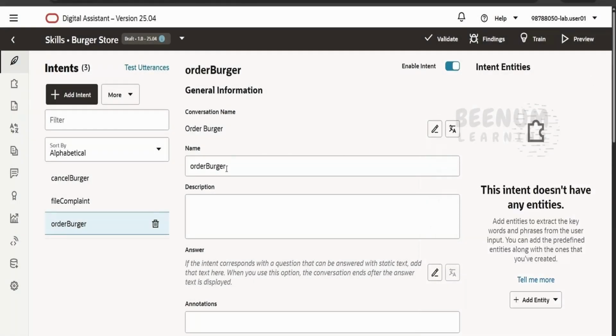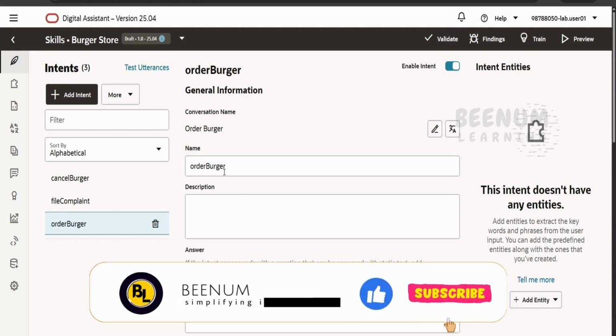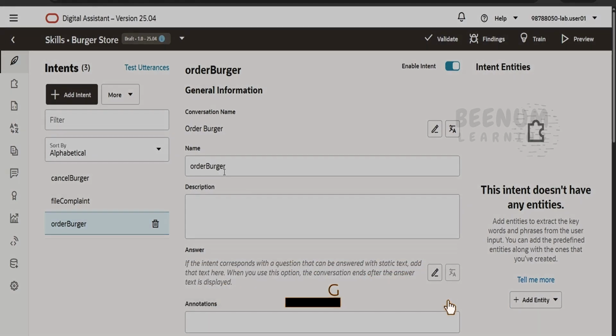In our next class, we will see how we can add the entities. Entities are basically, when we are ordering the burger, we'll have the size, small, medium, large, and also it will have the fillings which it has to add in between the burgers. So we will see how we can add the entities in the coming class.